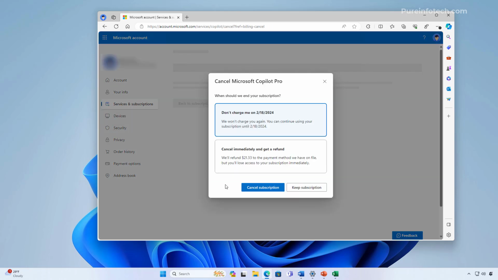And here, Microsoft is giving you two options. You can cancel, but you can keep the service for the rest of the billing cycle, or you can cancel immediately. You will get a refund, but you will no longer have access to the Copilot Pro service. It is important to note that your options might be different, because I think that just because I just got the subscription and I haven't used it enough, I'm getting the refund option. So you may or may not see that option on your screen.